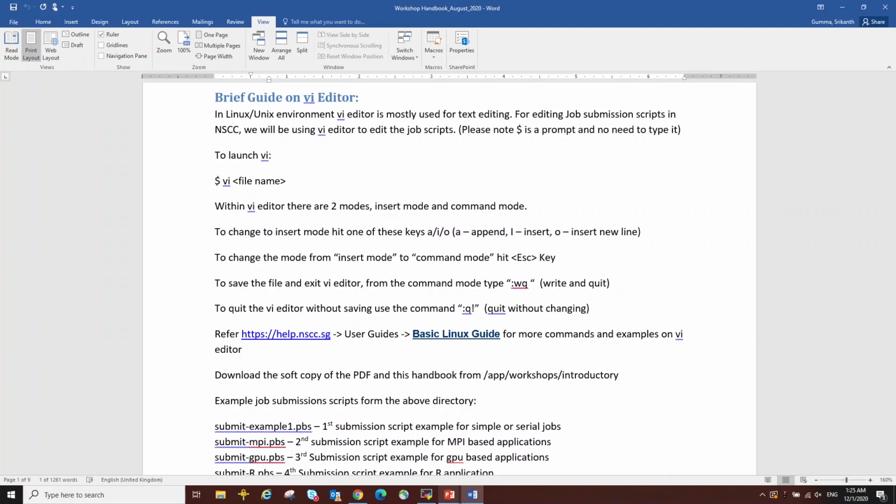There are two modes in VI: one is insert mode, and the other is command mode. In insert mode, you can type, edit, and delete lines, whereas in command mode you have to give commands such as saving the file, writing and quitting, and quitting without saving. In this example, if you go to command mode by hitting the escape key, you can type :wq, which means write and quit. Similarly, :q! is quit without saving. These are the very basic starting steps for learning the VI editor.